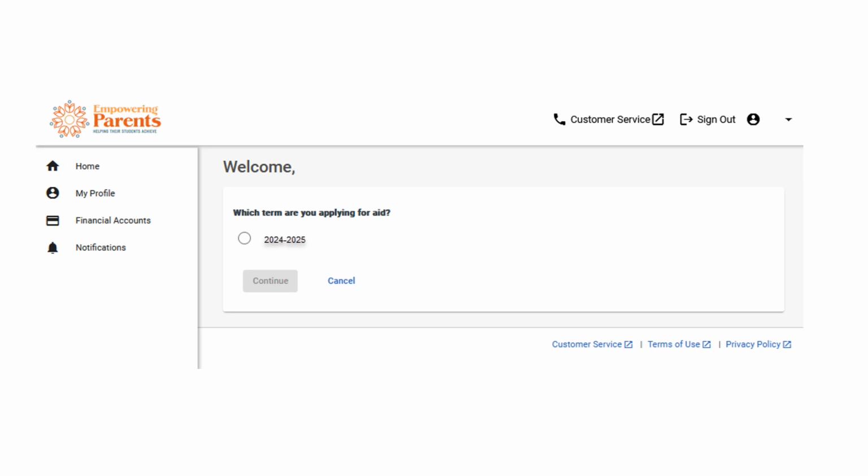Once your user account is all set up, or if you're just logging in with an existing FACTS user account, you're going to land on a screen asking which term you're applying for. There should be only one option on this screen, and that should be for 2024-2025. Go ahead and click the circle next to that option, and then hit Continue.